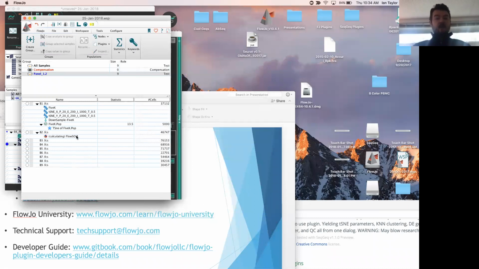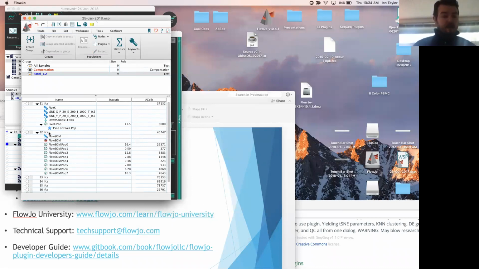And once I click run, it's going to begin calculating those FlowSOM clusters. It's also going to generate that minimum spanning tree PDF. All right, so that was actually very quick. I noticed our tSNE is finished as well. But let's just take a look at the FlowSOM now that we have it.